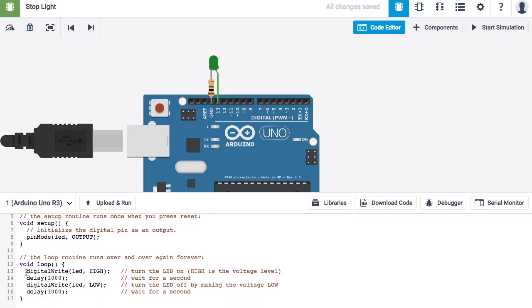Over here, I'm going to write to that LED high. That basically turns it on. And then I'm going to delay for 1000 milliseconds or 1 second. And then I'm going to write to that LED, pin 13, low, which turns it off. And I'm going to do that again for 1000 milliseconds or 1 second. Because this is in a loop, this little bit of code will just go over and over and over.